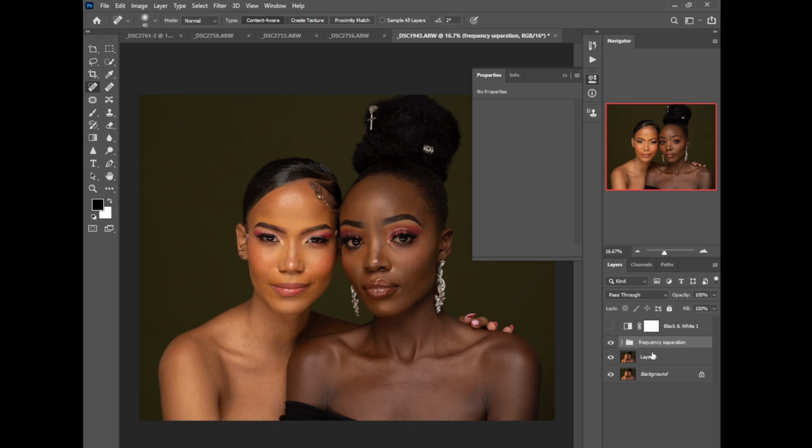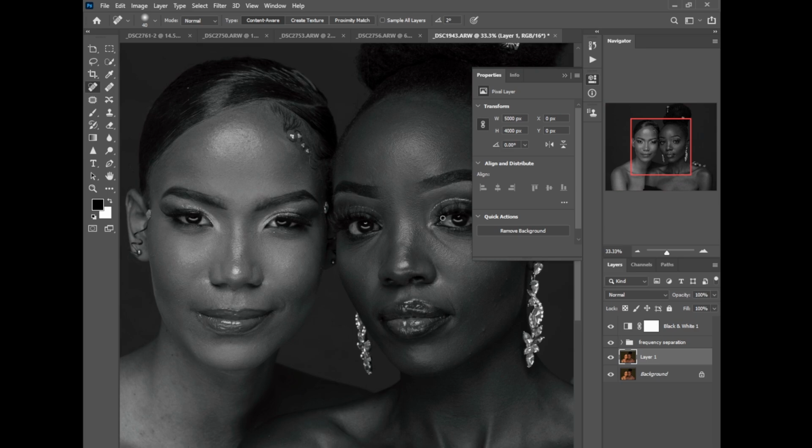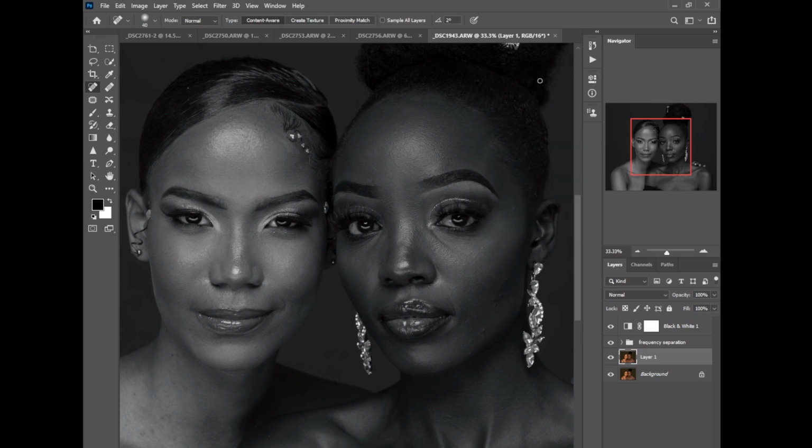Okay, now I'll enable the black and white and then zoom in. So I'll use two methods. I'll use the Lasso tool and the mixer brush tool. Where the mixer brush tool won't clean everything, I'll make sure I redo it with the Lasso tool. So let's start by brushing.